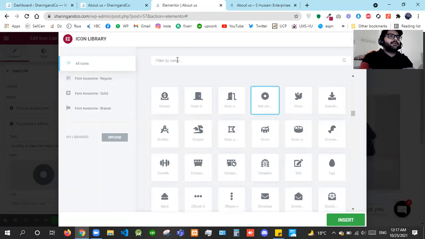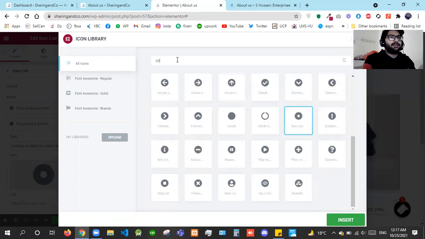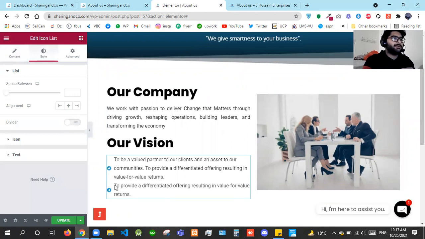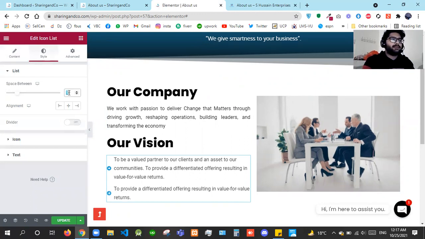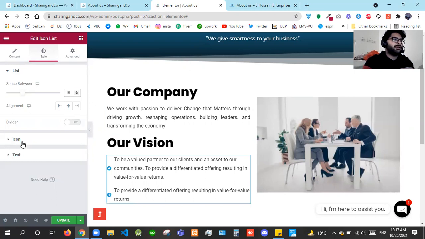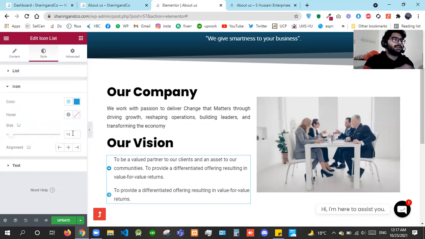I can just search for any icon, like if I want a circle, I can just search circle, but I want an arrow. So I'll just insert the arrow. Then I see that these are too small. First of all, the space between them is smaller. So I want to create some spacing between these two, and I'll go into icon settings and make it 25. Okay, both are different.